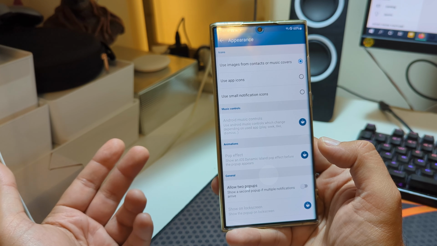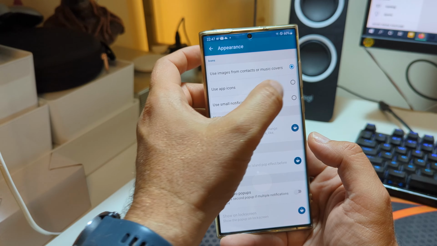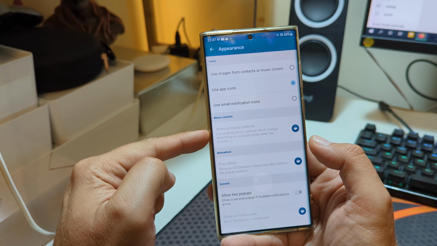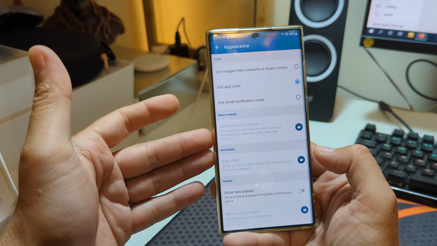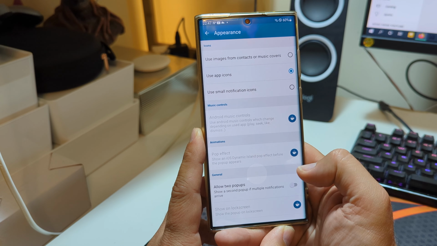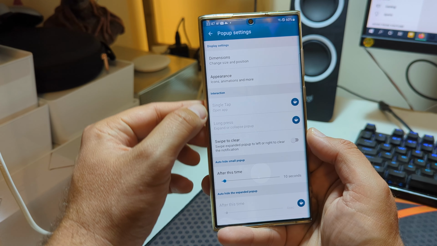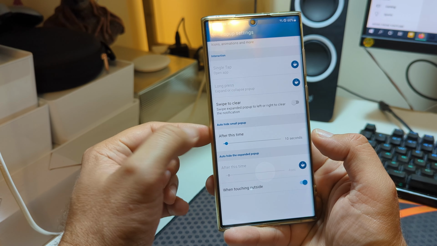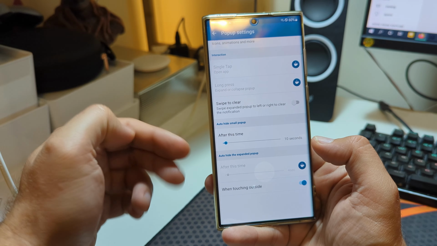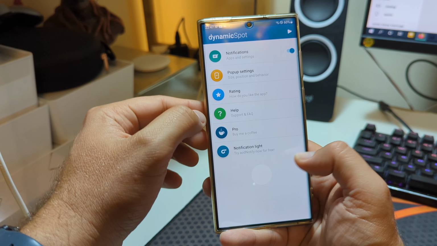All right, and then the appearance, guys. Use images from contacts or music covers, or use app icons. We just use app icons or small notification icons. Music controls are paid ones. There are some nice animation effects. Those are also paid ones. And you can allow two pop-ups. Let me just see. Okay, that's not a paid feature. So this we can do. Auto hide, small pop-up. When the pop-up appears, then of course you have the chance to hide it. And then there are some other things, paid features.